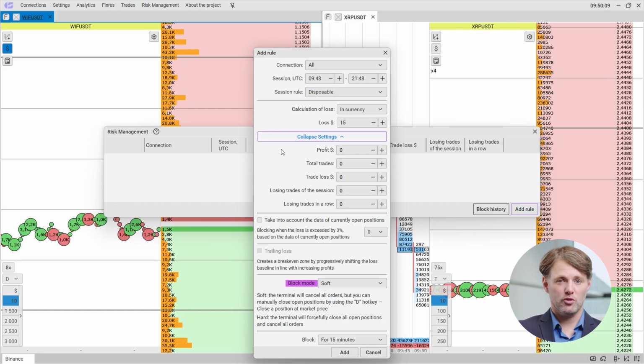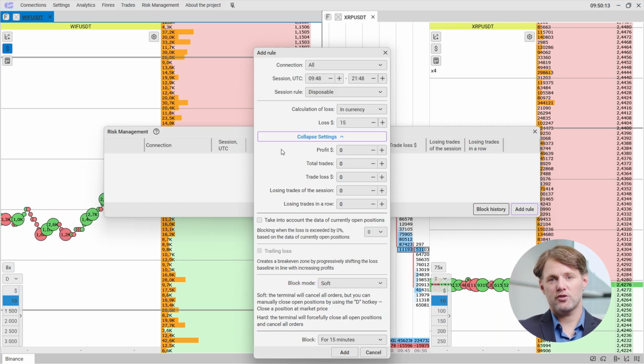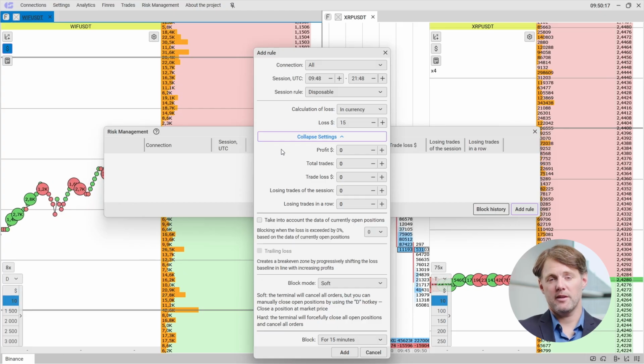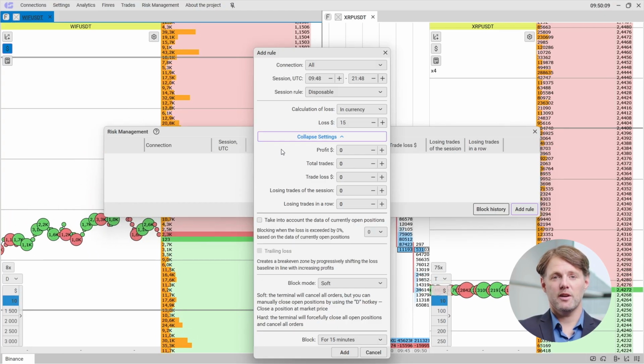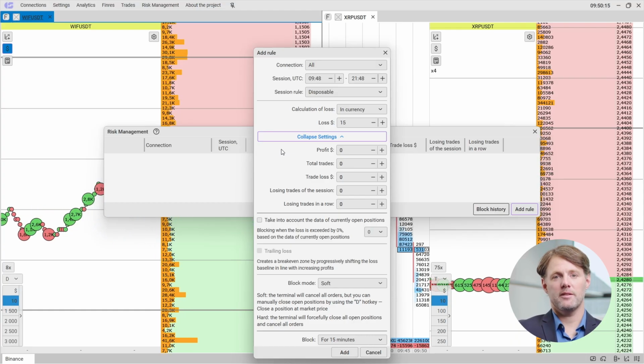Blocking method: 2 options, soft and hard. Soft blocks trading and cancels all active limit orders. The trader can manually close positions using hotkeys. Hard blocks trading, cancels all active limit orders, and forcibly closes positions at market price.